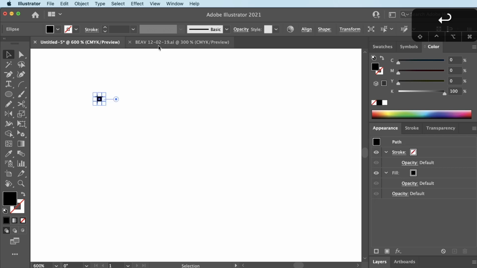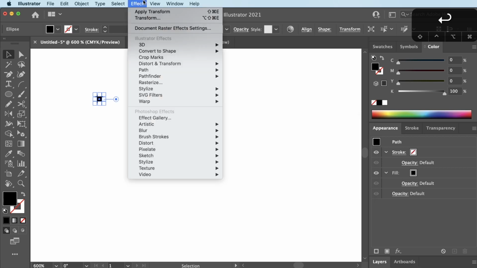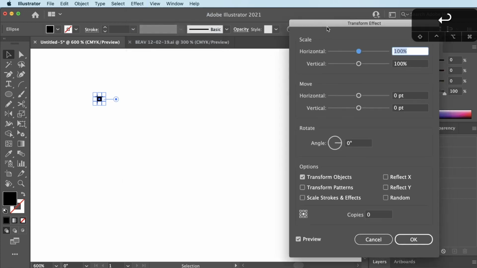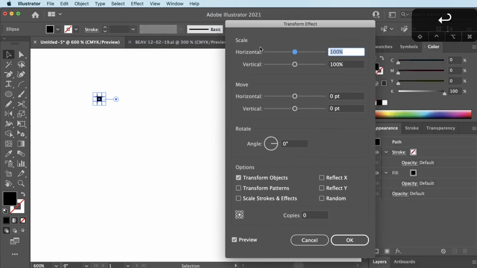So I'm going to select this thing, and I'm going to go up to the Effects menu, and go to Distort and Transform, and choose Transform. And I got a few different options here. I can rescale this thing, I can rotate it, not that you'll be able to tell if you rotate a circle in this case, but what I want to do is move this thing. And I'm going to say move it 5 points.